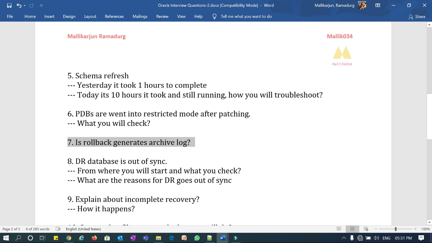And the DR database is out of sync. From where will you start looking into the issue, and what are the reasons for the DR database to go out of sync? This is a simple question, but again tricky, so you have to answer in a good way. The question is from where you will start, so that he is looking for some key points. The moment DR goes out of sync, what are the first and initial checks you will do? There are many methods to check and many areas to look into, but what is the first area you are going to look into?